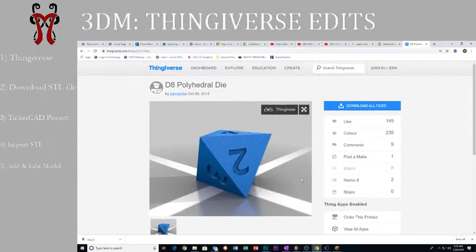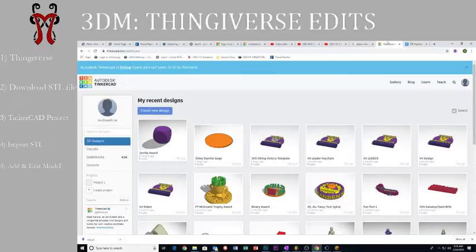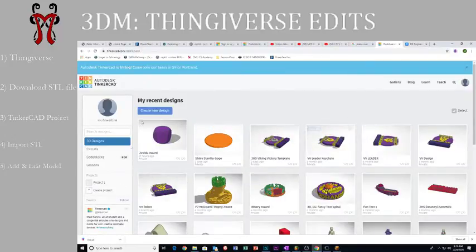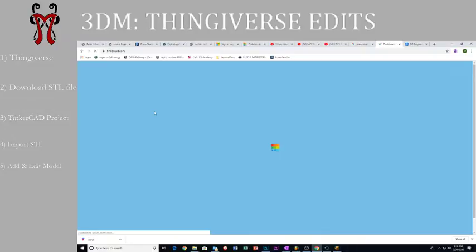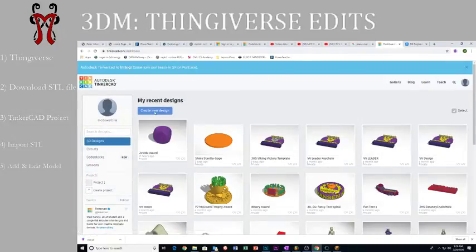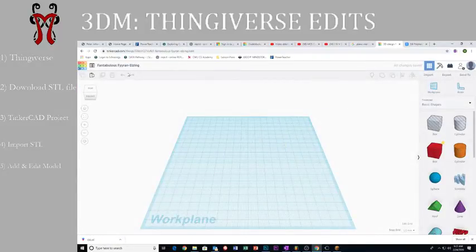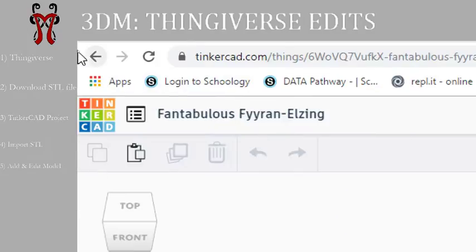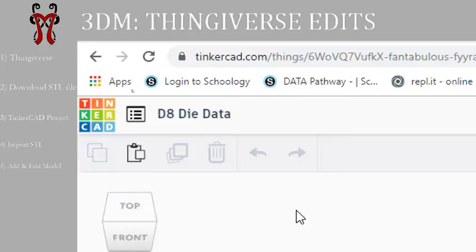All right, now I'm going to open up Tinkercad, and I'm going to import this file into Tinkercad. So let's open up a new window. I'm going to tinkercad.com. I've already signed in, which is what you see here. I'm going to create a new design. After you sign in, you'll just go up here to Create New Design. From here, you'll have a new design space. And I'm going to want to start by renaming my project. So up here on the top left, I want to click on this name and change it. I'm going to call this D8 Die Data. There we go. I'm going to scroll out here.